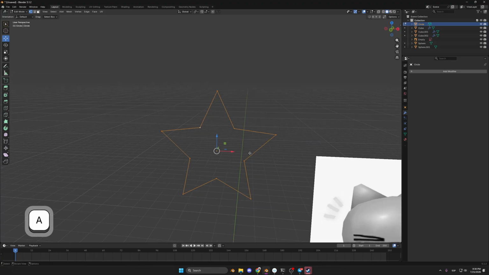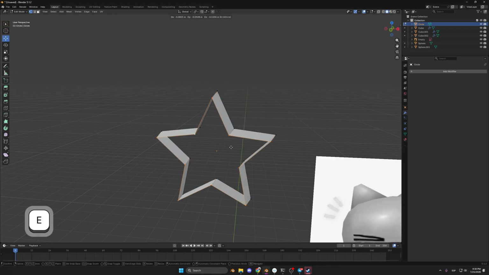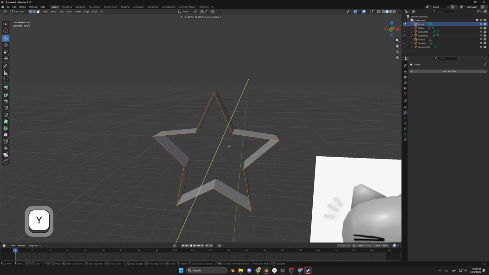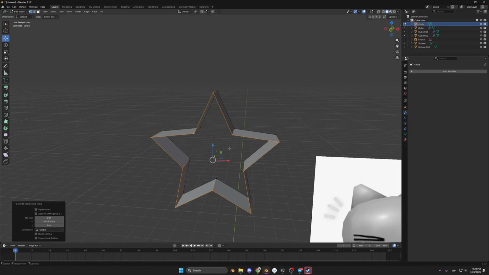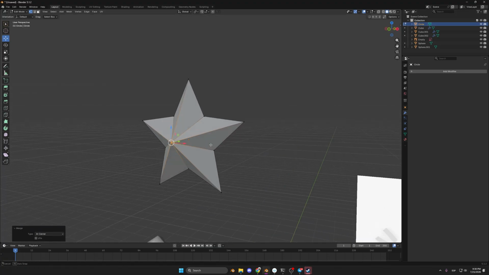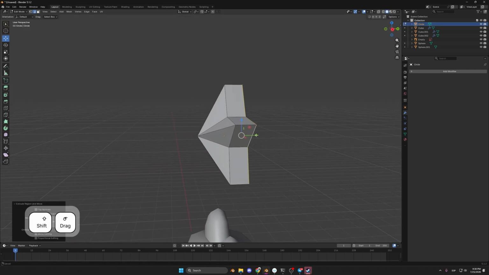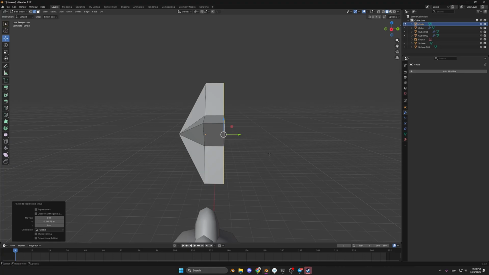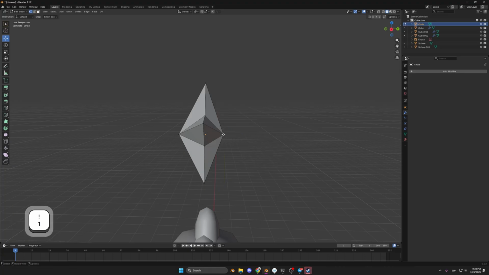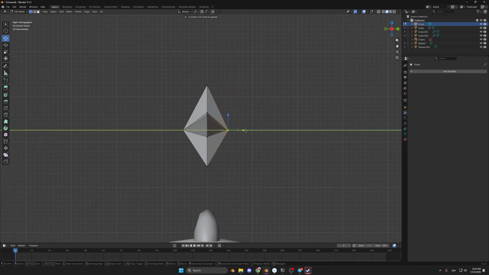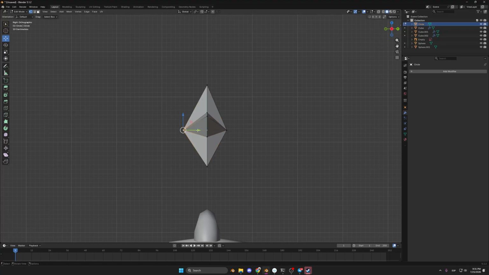Now let's select everything by pressing A and extrude it like this. Let's extrude it in Y, something like this. M to merge it and then at center. And let's do the same for the other side. Move it like this. M at center. Let's make sure it's the same on both sides.